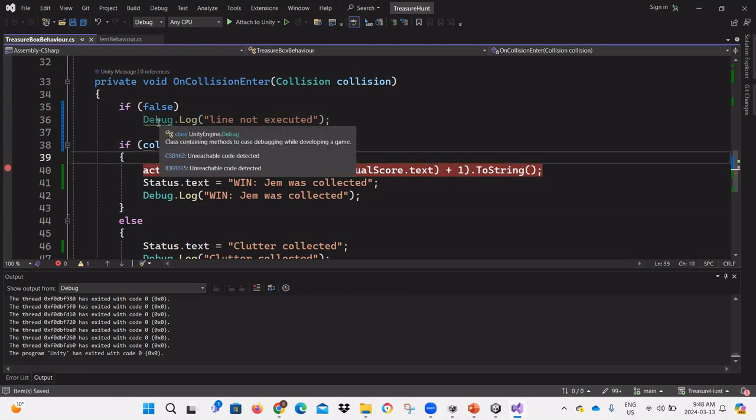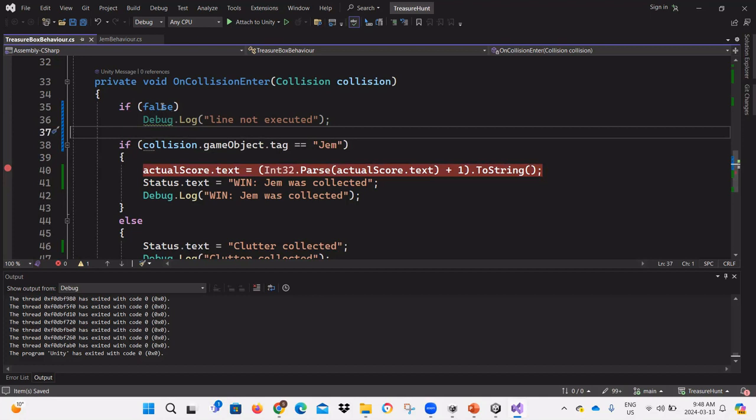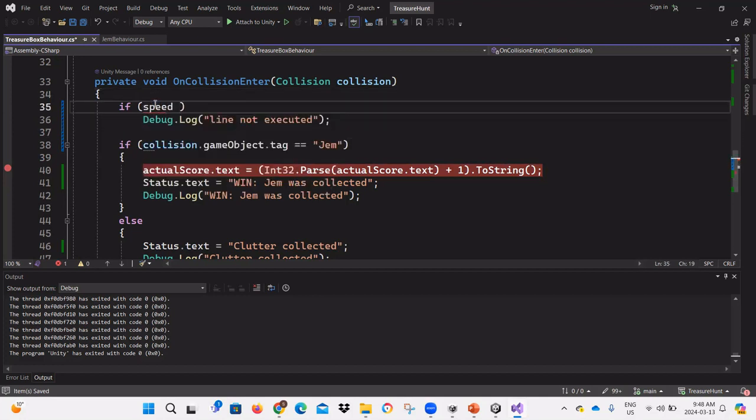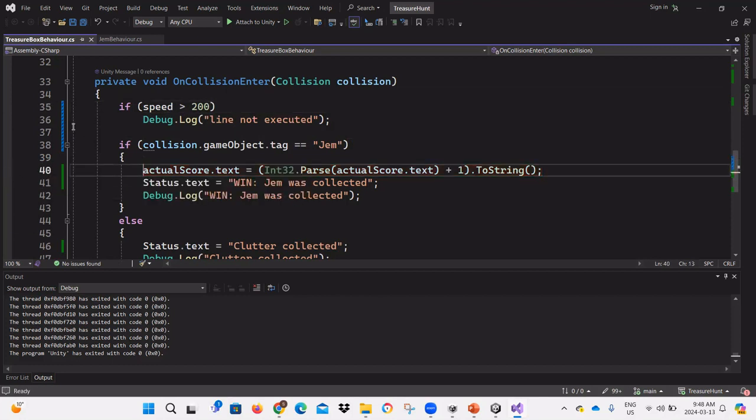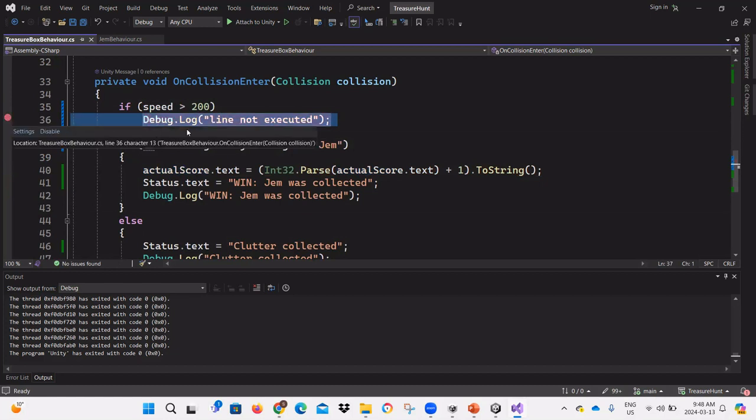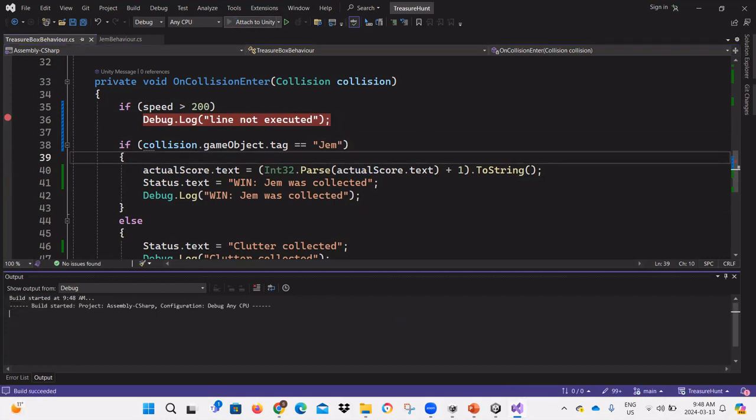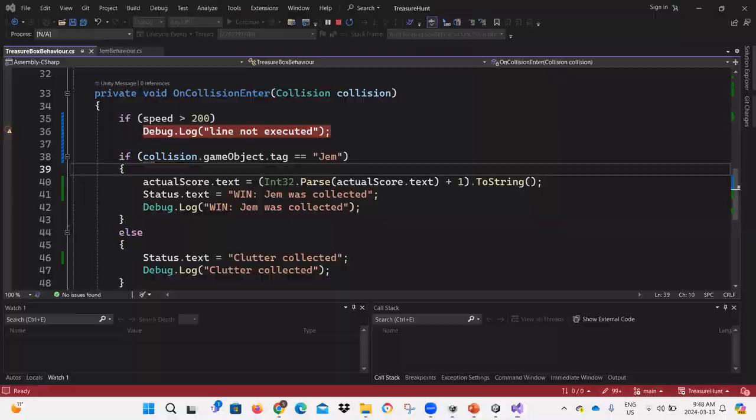Now we see this warning because I said if false. This is unreachable code. But okay, let me just say this speed more than 200, which will never happen. Now, if I put a breakpoint here, this line will not be executed. Now let me try. I'm going to attach again, and then run the game.